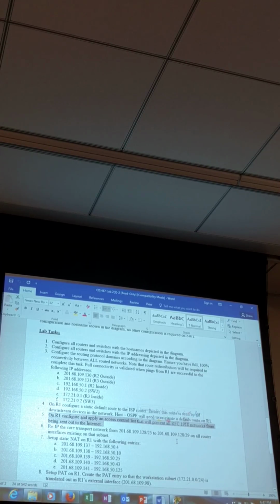Number 5, on R1, configure and apply an access control list that will prevent RFC 1918 networks from being sent out to the internet. Okay, so, am I going to make a standard or extended ACL? What would be better? What's the difference? What does a standard ACL look for? What does it only care about?